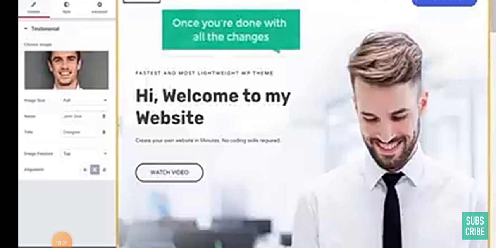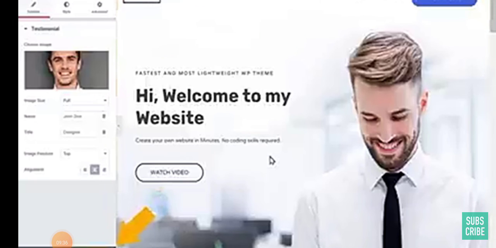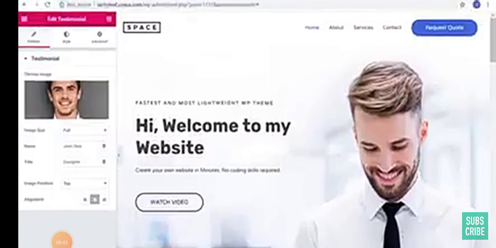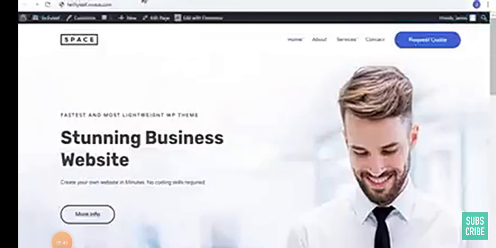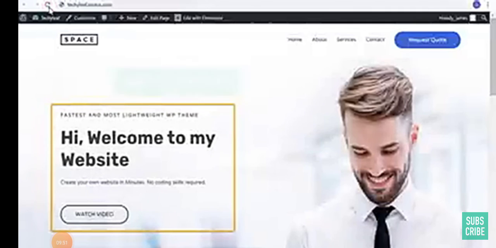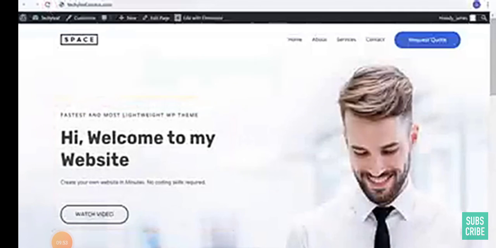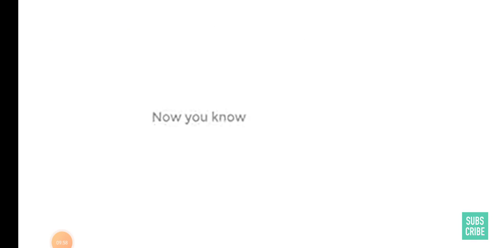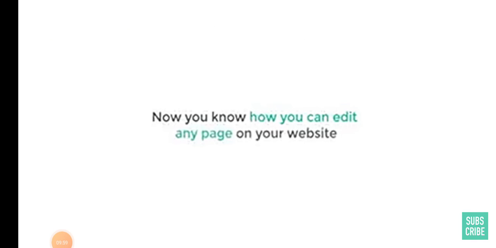Now once you're done with all the changes, just click Update. And now if you go to your site and click Refresh, you can see all the changes are here. So this is how you can edit any page of your website. So now we know how you can edit any page on your website.